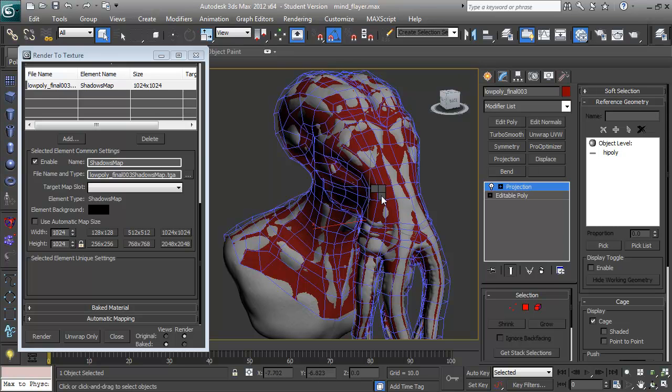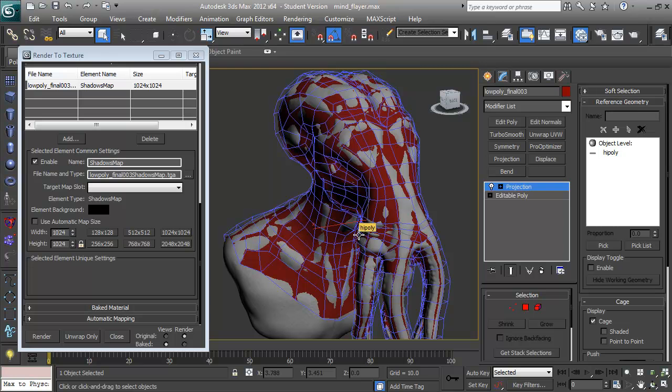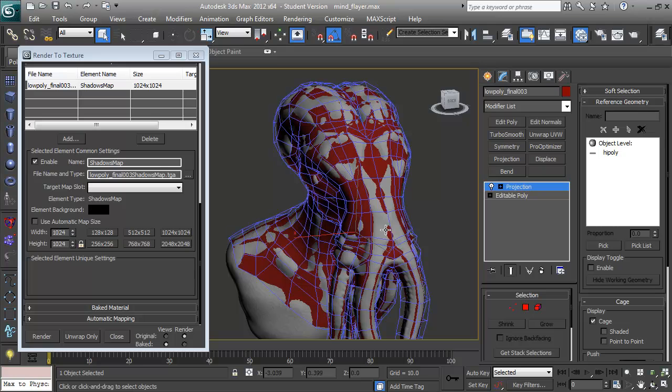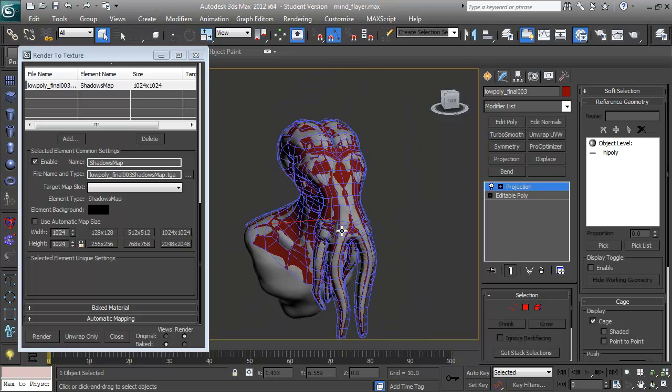We need to go into the object properties of the low poly object and make sure that cast shadows is unticked. By default it will be ticked. I've already turned this off because I've done this render before, but you just need to untick cast shadows because we do not want to cast a shadow onto our high poly object. We don't want to cast a shadow from the low poly object. We do want to cast a shadow from the high poly object, of course. So leave that as it is. So that's all ready to go. Let's run a render and see how that goes.